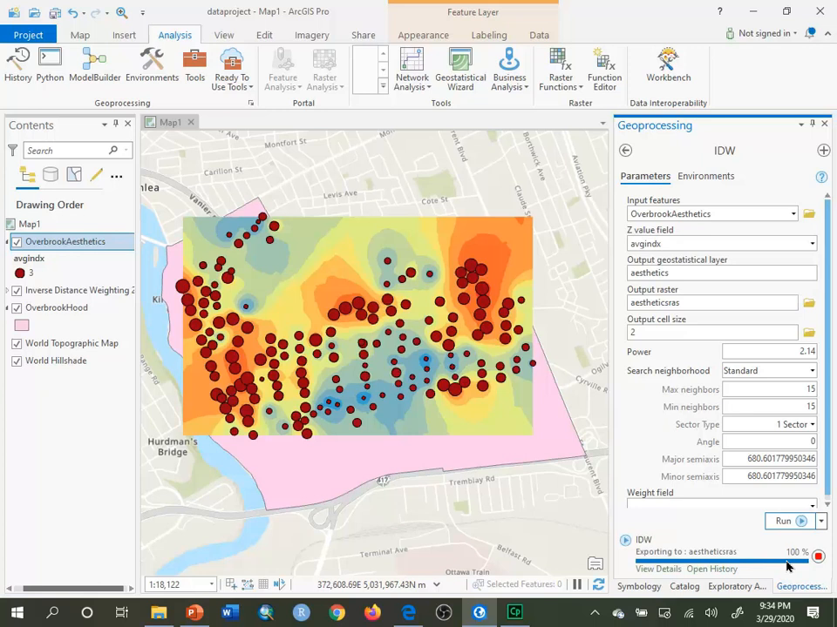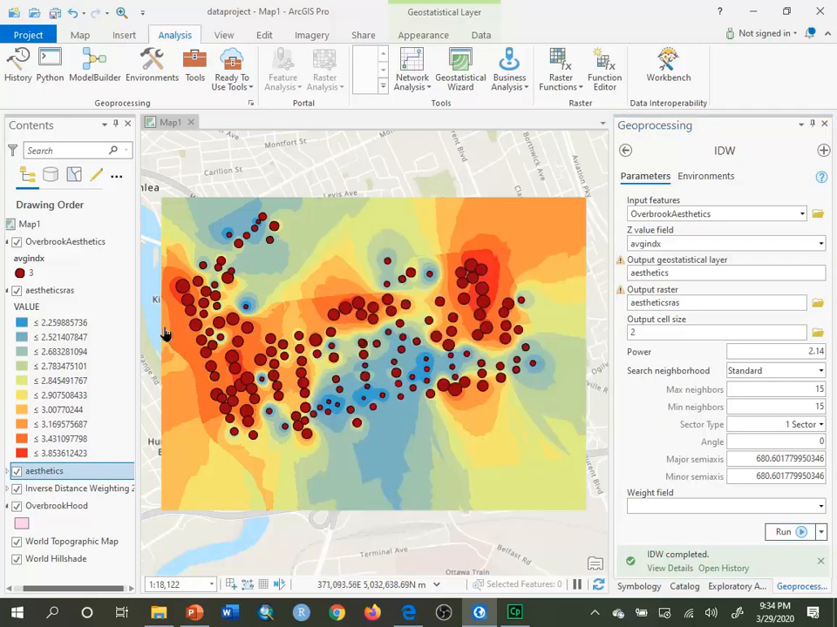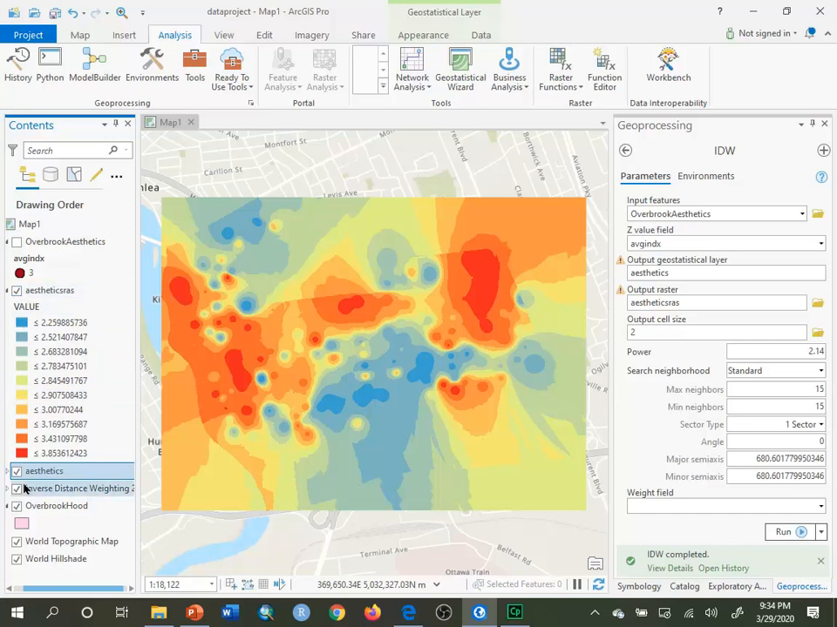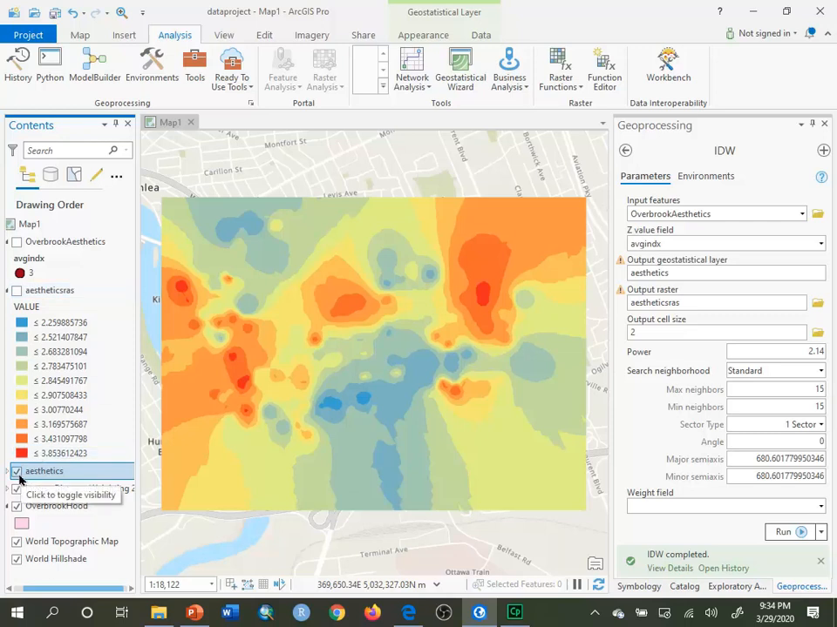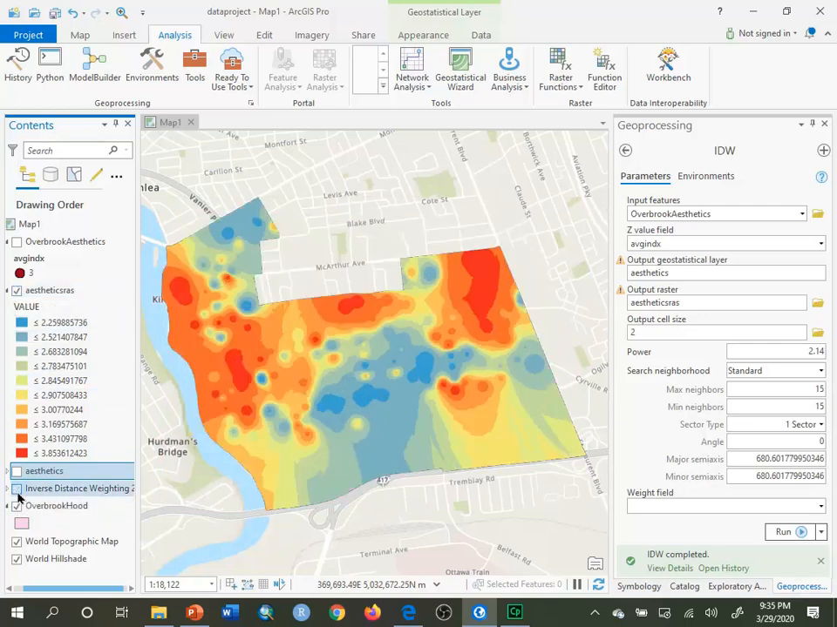And we wait for that to complete. Up comes the completion, and I'm just going to turn off my points to start with, and I'll turn off the aesthetics RAS, and then we see our geostatistical layer, which honors the extent but not the mask. So I'll turn that off, and I'll turn on the aesthetics RAS, and I'll turn off the old inverse distance. And now we have an inverse distance layer, which is within the boundary of Overbrook.